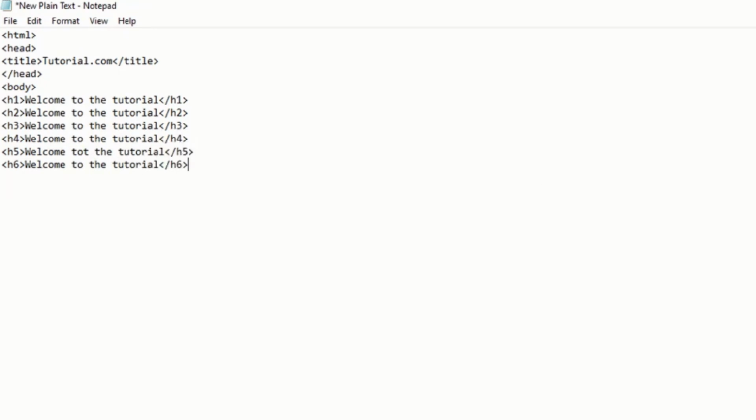So now I have written text in every single font size available, and I made sure that I close the tag with the same number which I used in the first. So for example, I closed this with h6 and I started it with h6.